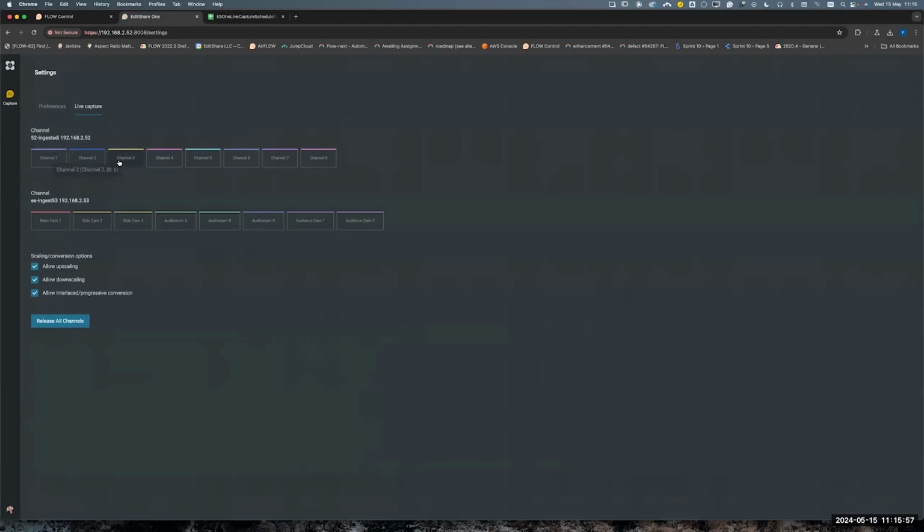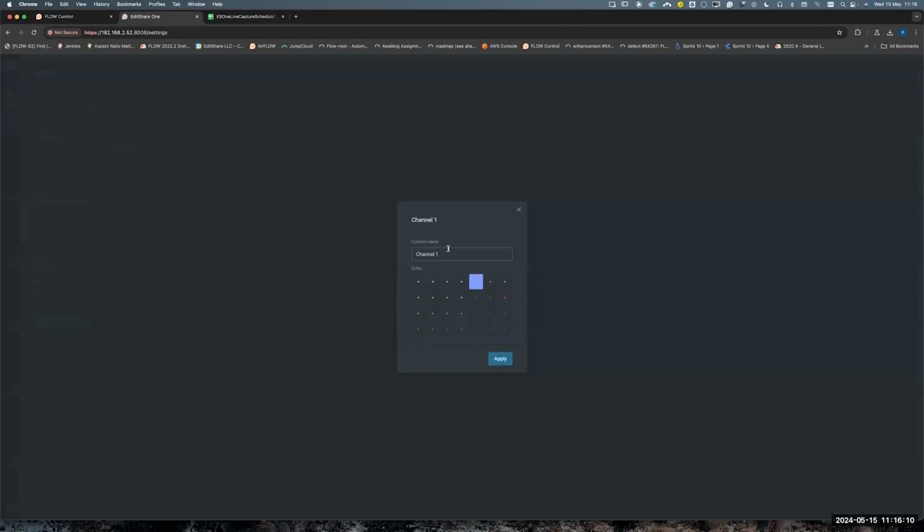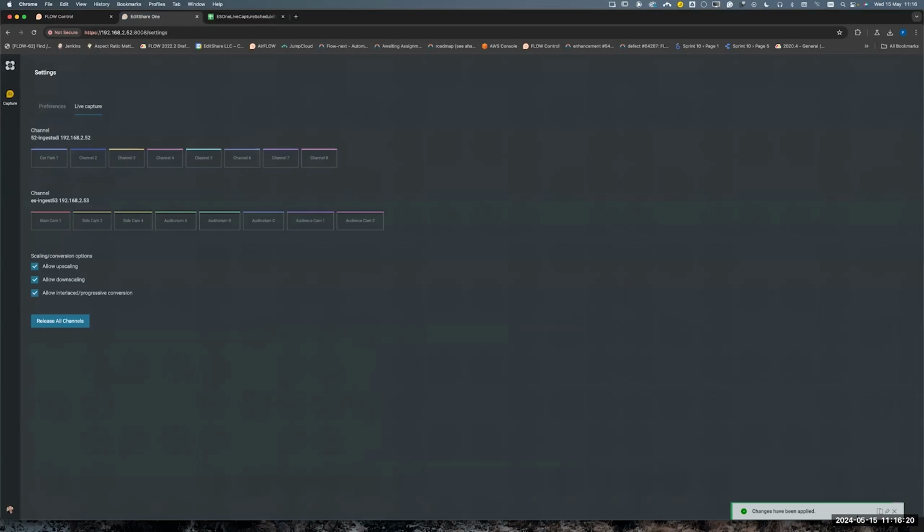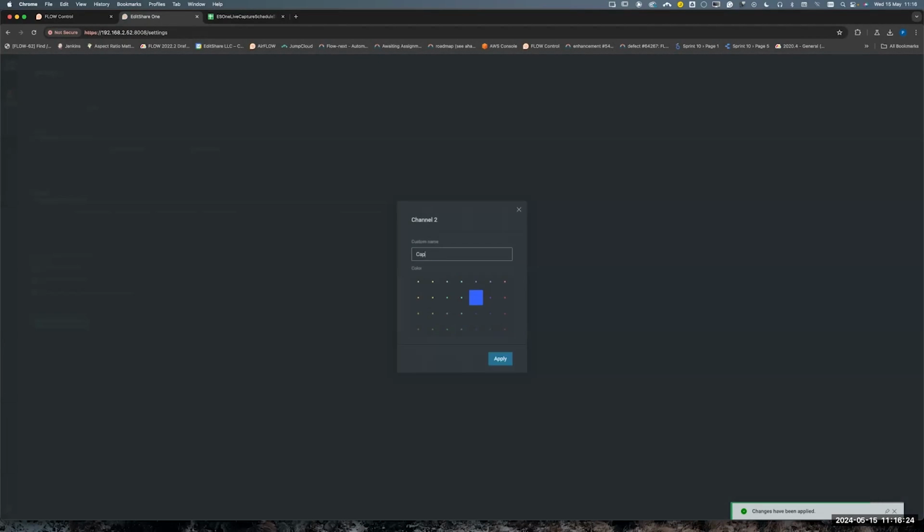You'll see that the channels are named as such straight out of the box, channel 1 to 8 on each server. But I want to give these some user-defined names so that I can easily recognize what the channel is. We've done a one-to-one mapping in this case, so I'm just going to call this car park 1. We'll give it this color, and we can see that the change has been applied here. Call this car park 2.